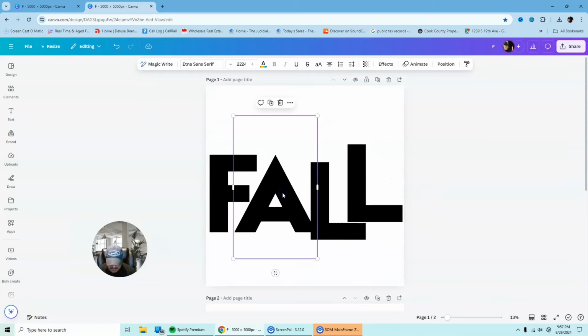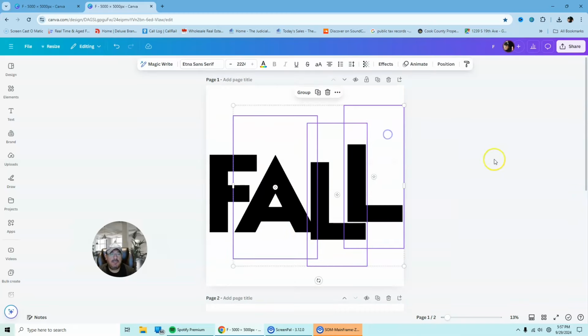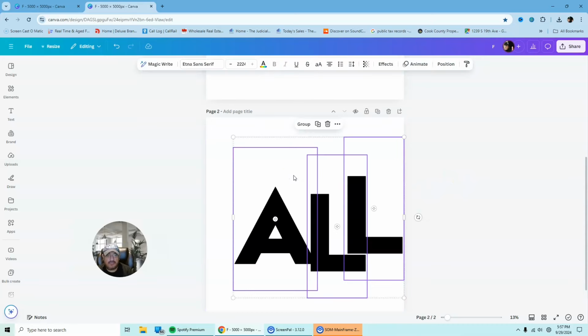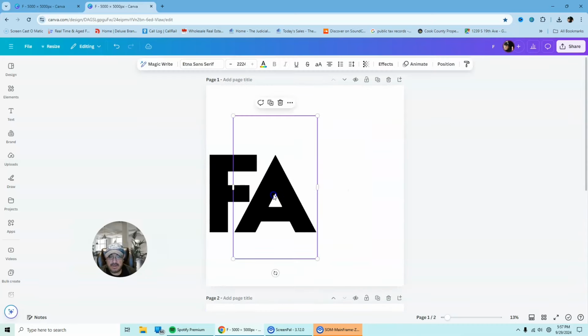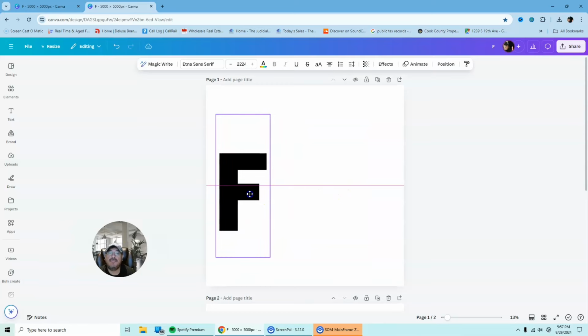And then from here, I'm going to get these and add them to a different page. I'm just hitting my shift key. I'm going to copy here, and then I'm going to Control V them down here, because we're going to work on one letter for right now, which is going to be F.